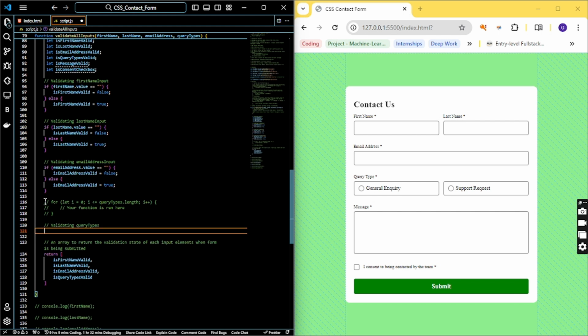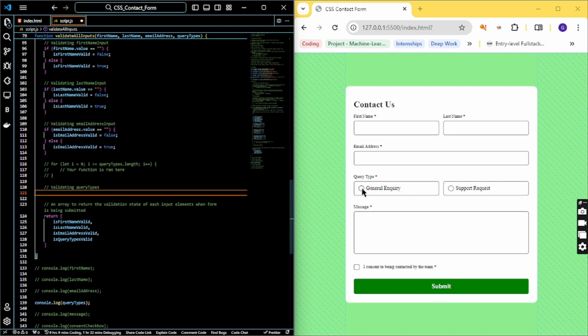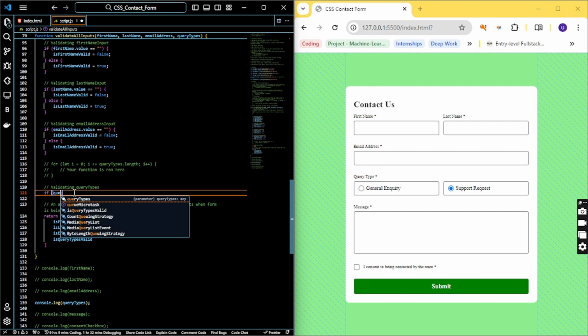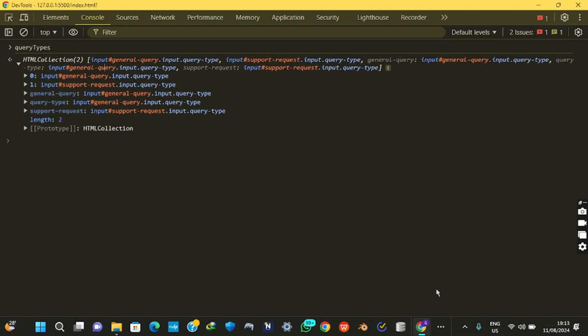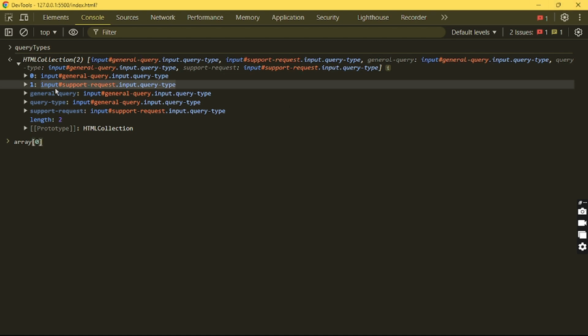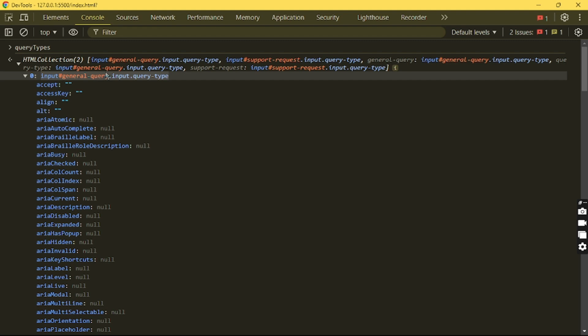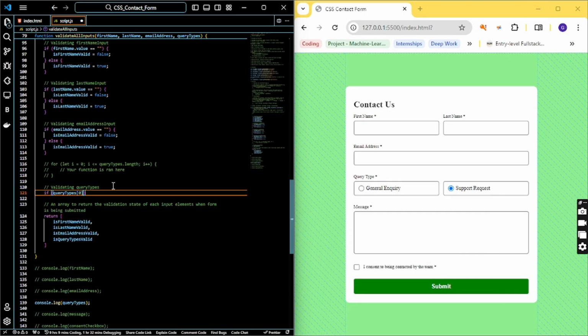For us to validate the query types, we actually have to define what the query types are. The query types we're passing into the function are this radio input and this other radio input, and we can only select one, but we want to find out if the user actually selected any. So for us to do that, we will say if query types. Since it's giving us an array-like value according to how we defined the for loop, remember when you have an array, to select the elements you put the position. So the first element here is 0, and that is the general query. The second one is the suggested support request. So now we can say at index of 0.